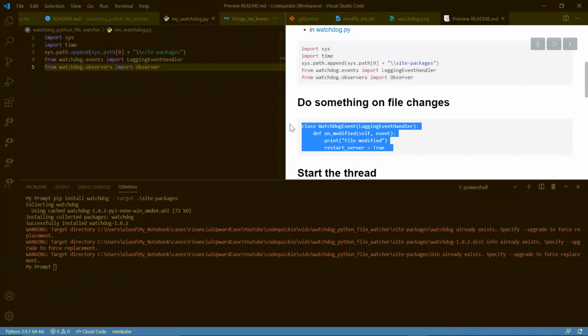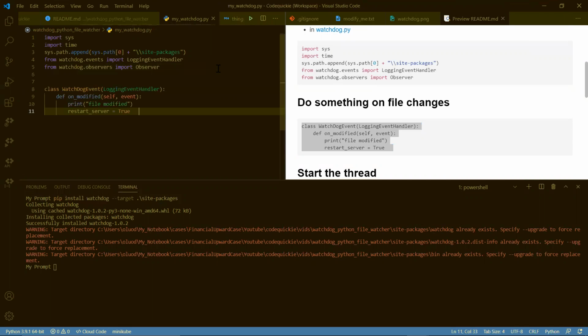All right, so next we're going to have our class. Our watchdog event, that's our custom class. This could be any named class. What's really important is this logging event handler. It has this modified method, and when we're overriding this modified method from the superclass, anytime the file gets updated, any changes in the file, they get logged.